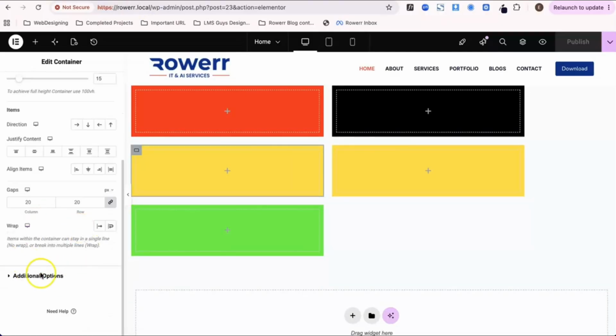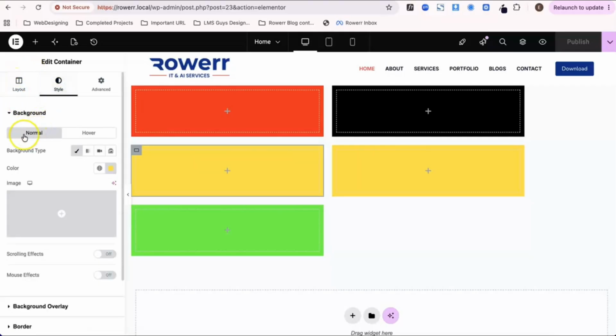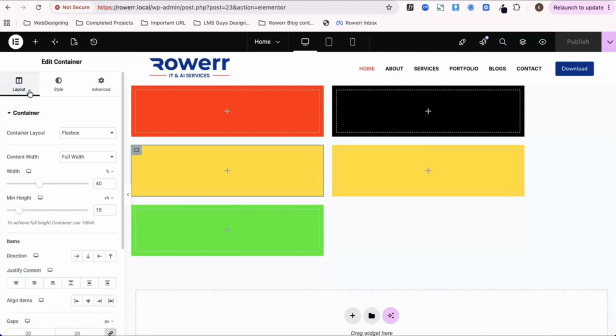Without learning about these options, you can add the widgets inside the containers, but you cannot align them. That's why I took a lot of time to explain each and every option here in the layout, because this is more important than the styles. Styles are something that will be the same for the widgets and containers as well, but the layout is very important. So that's why I explained it in detail.